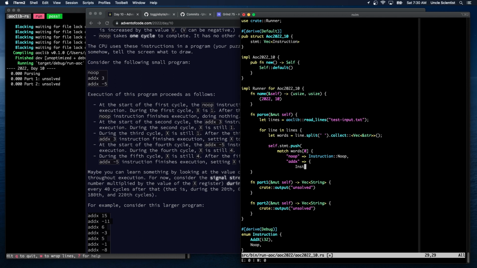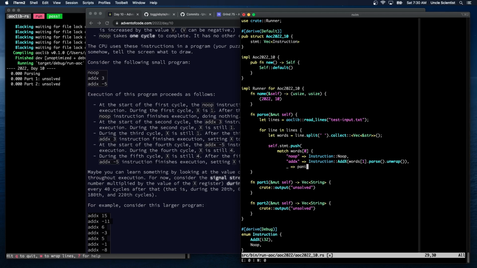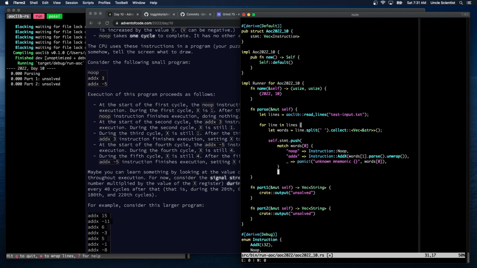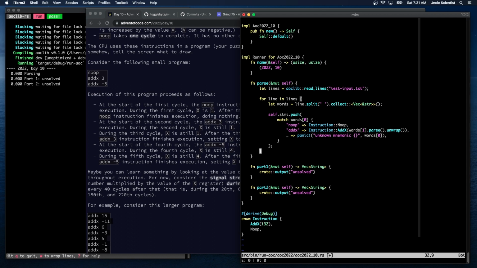So this will be instruction add X words 1 dot parse dot unwrap. Right, can we fit that on one line? And then anything else is a panic. Unknown mnemonic of word 0. There we go. And that should, oops, that should parse everything. What did I mess up? Oh, I have to close the push first, and then a semicolon, and then close that brace.